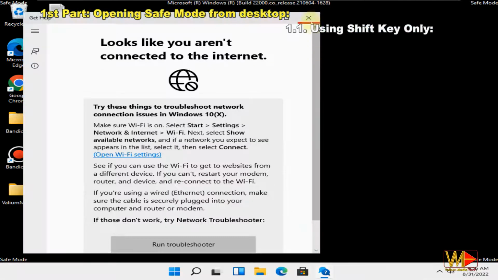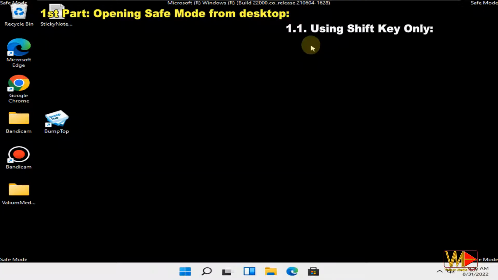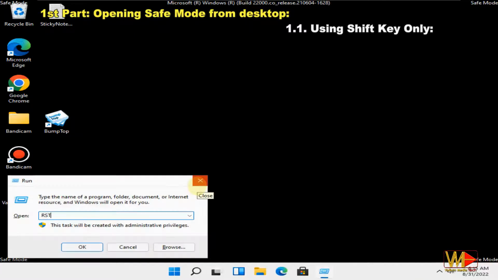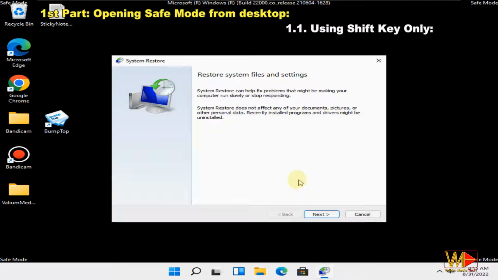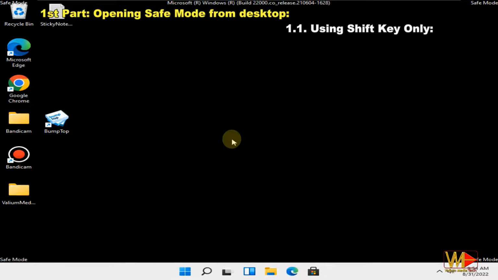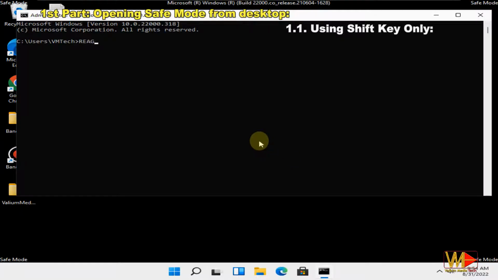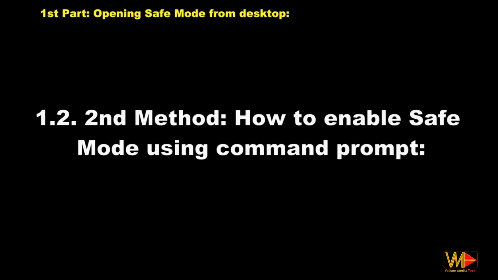This is the Safe Mode desktop, as indicated by the Microsoft R and Safe Mode watermarks in all corners of the black screen desktop. Now, you can open Recovery to restore your system, open Command Prompt to execute administrative or troubleshooting commands, or whatever you want. Second method, how to enable Safe Mode using Command Prompt.